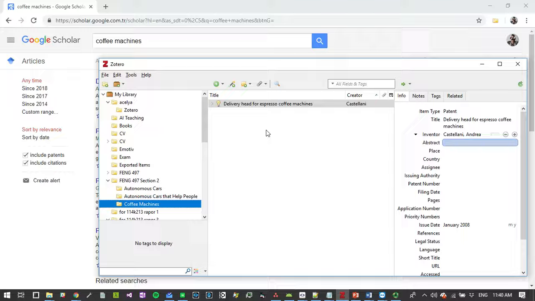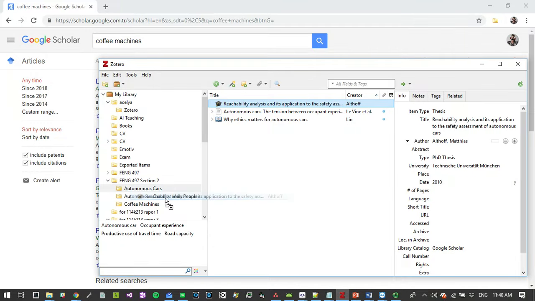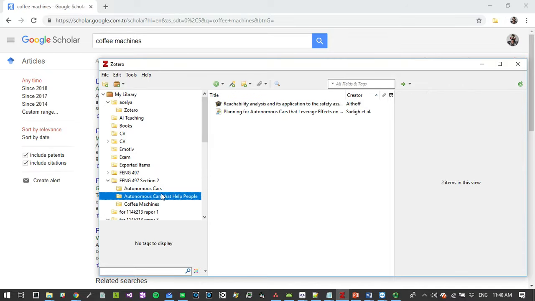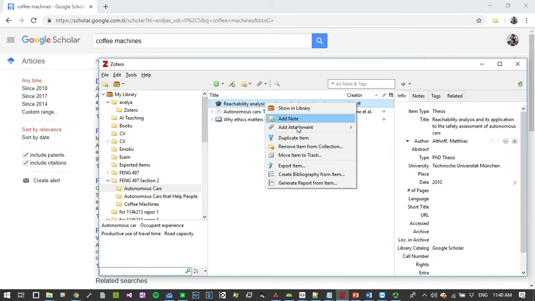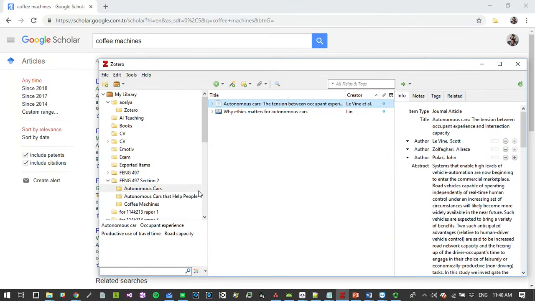Okay, now I have that in my coffee machines collection. I can take notes of them, etc. So you collect your items like this. You can later change their groups. It actually copies it, so you have to delete it from the first group. Remove items from collection. So it's more like labels than folders.